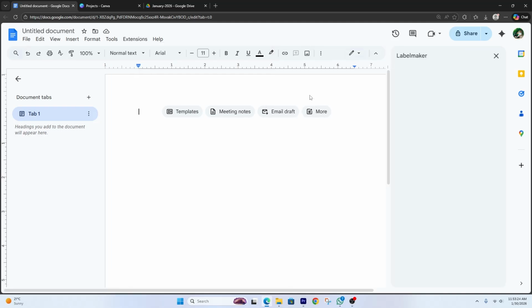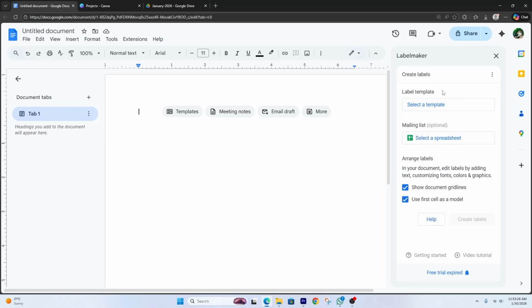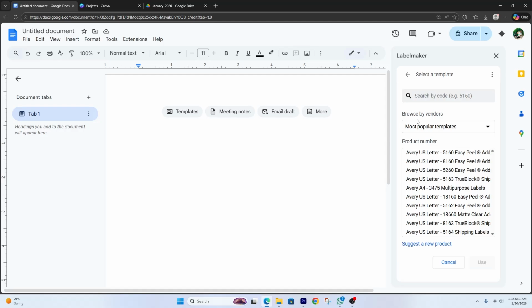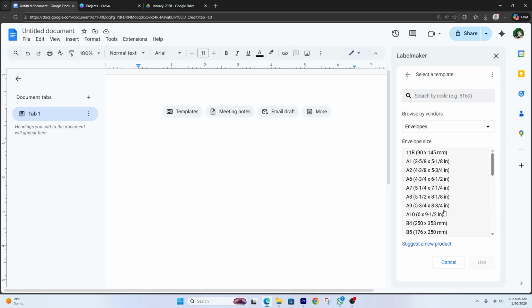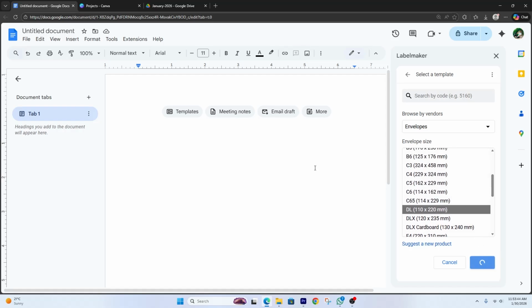Now click on Create Labels in the sidebar that appears. Click on Select a Template. From the options, choose Envelopes. Next, select the size of your envelope. You will see options like DL or size 10 envelopes. Once you have selected the envelope size, click on Use to apply your chosen size.